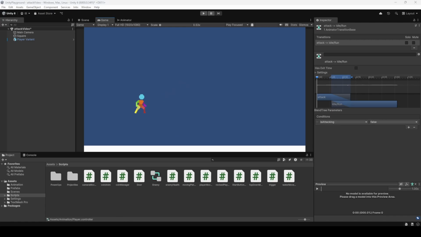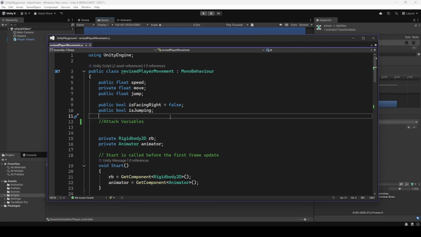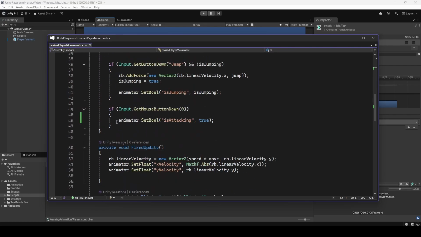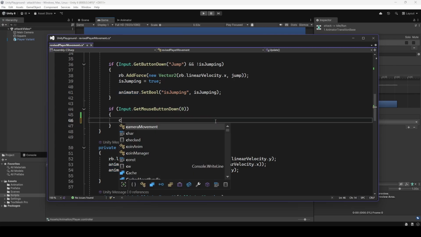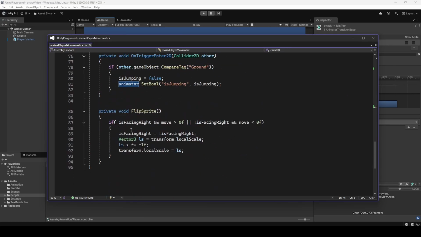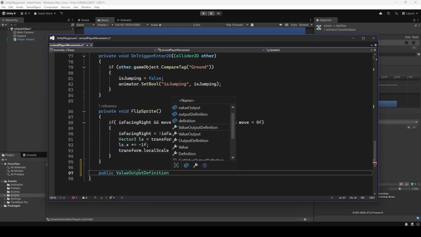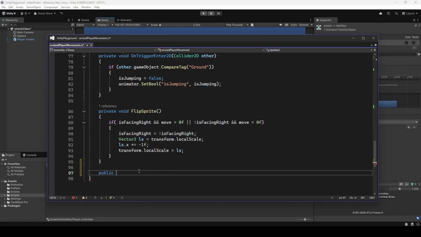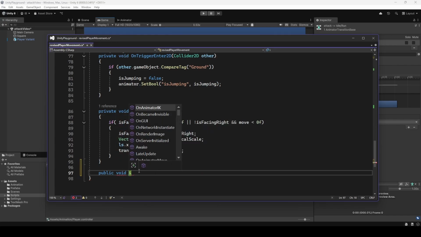So if we come back into our script, we go all the way to the bottom. So the first one we had, this animator set bool is attacking true. Oops, I want to copy that. And we come down here all the way to the bottom. I'm going to put in a new function called public void, and we'll call it something like endAttack.